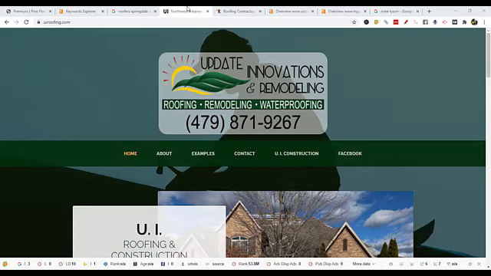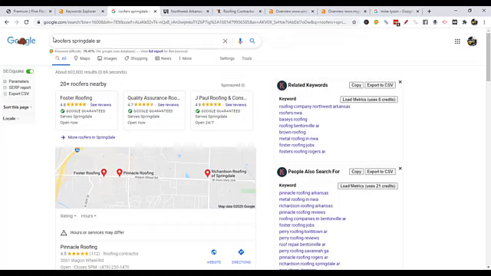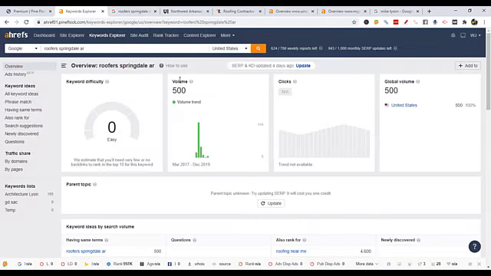Let's hop into it. So right over here in Google, we can see I've pulled up Roofing Springdale AR. Now the reason for that keyword is there's a lot of traffic going that direction. In fact, 500 people are searching that every single month. That's a lot of people to be in front of, and it's very costly to not be in front of those. So this is going to be a video showing you how to get in front of these people searching for this keyword phrase every single month.